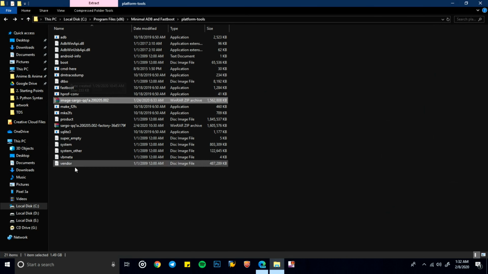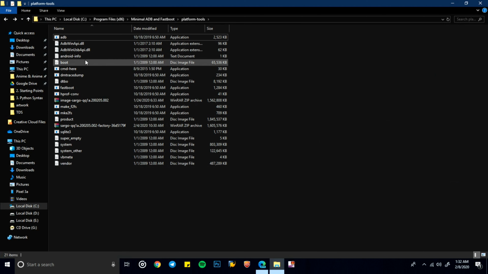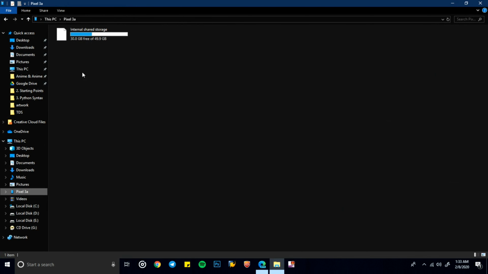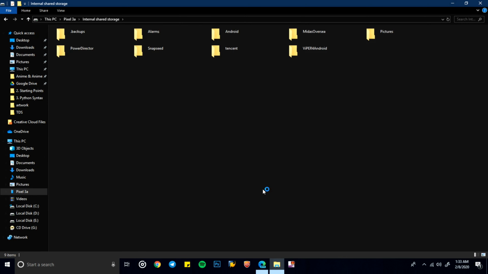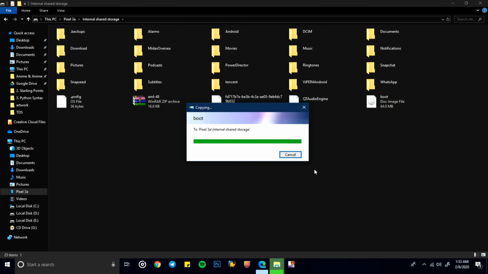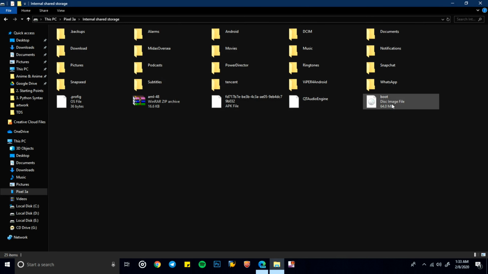Now once the previous file is extracted, we will see a bunch of new files, but we need to be concerned only with the one that says boot. Now as we have connected our phone to the PC, we need to copy this boot file to our phone. Alright, now make sure that you copy it anywhere that you like. So I'll be copying it right in the internal storage.